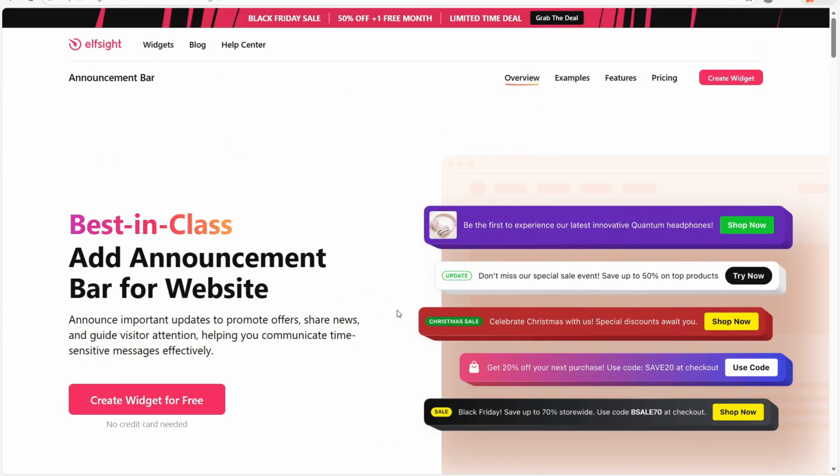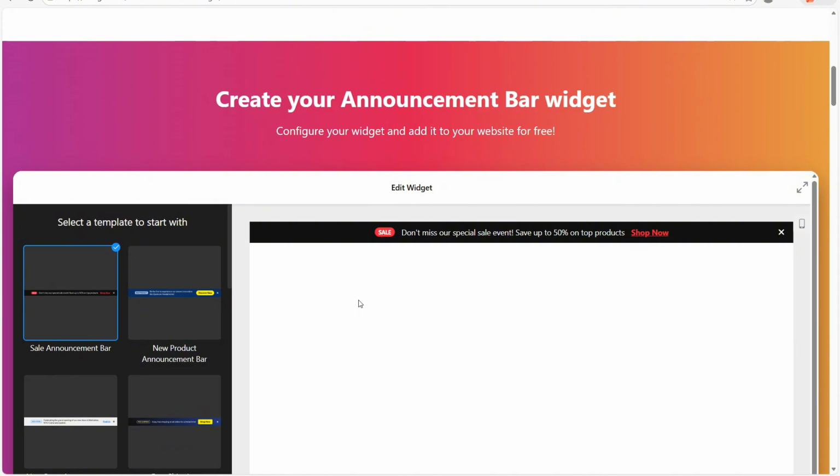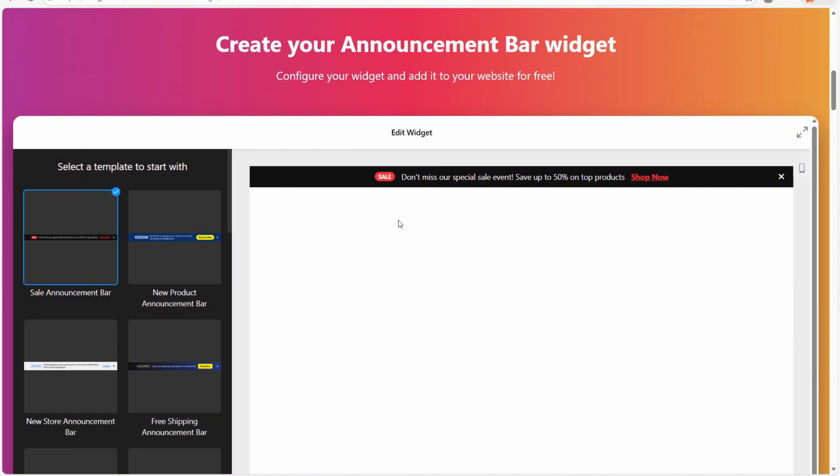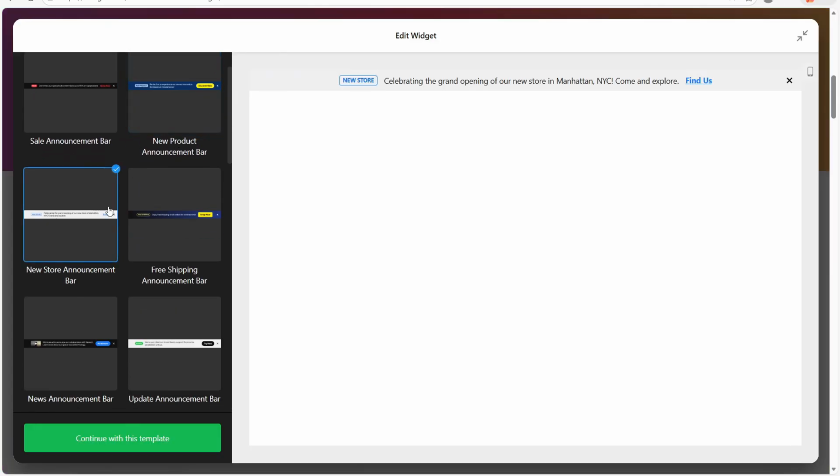Next, you want to click on the pink button that says Create Widget for Free. That's going to take us down to the template builder where we can start designing our widget. To expand the window, simply press F11, and on the corner of the window, simply click on the expand arrows. Now, the first step here is to choose a template that's close to what you're looking for.